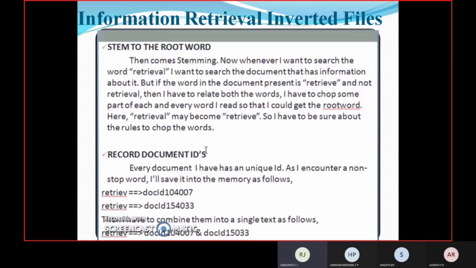The fourth step is to record document IDs. Every document I have will have a unique ID. As I encounter a non-stop word, say best or butterfly, from the previous example, I'll save it into memory as follows. Here, taking the word retrieve. In the first document, if the word retrieve occurs, then the document ID would be doc ID 104007. And in the second document, if the word retrieve is present, then the document ID would be doc ID 154033. Then I have to combine them into a single entry, which is: retrieve, doc ID 104007 and doc ID 154033.